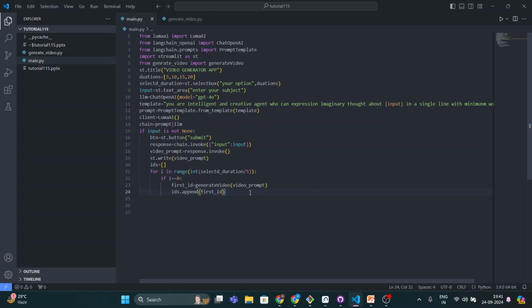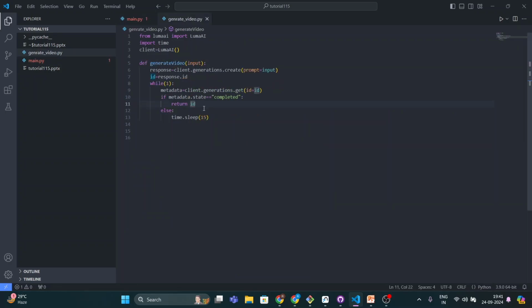If i equals 0, it is going to happen. Else, the else branch will write next_id, and for that we are just going to write another function. What is that? Extend video. We are going to extend the video, and this is going to work on two things: the input prompt and the id, because the id is very important. Without the id the extension will not work.